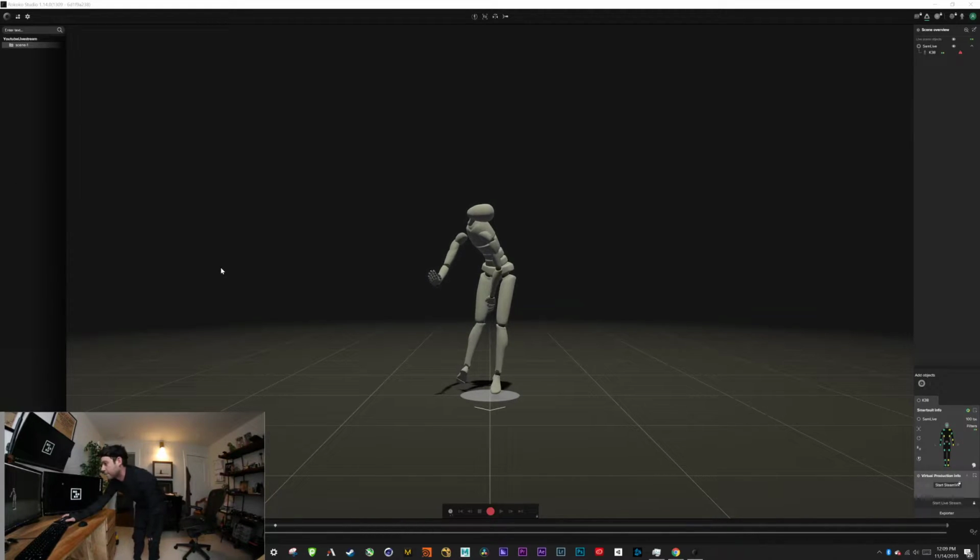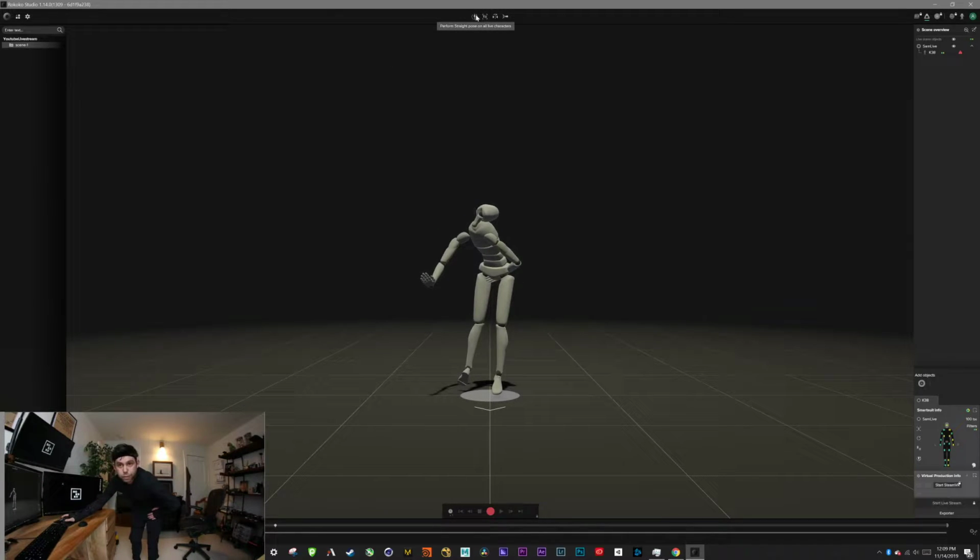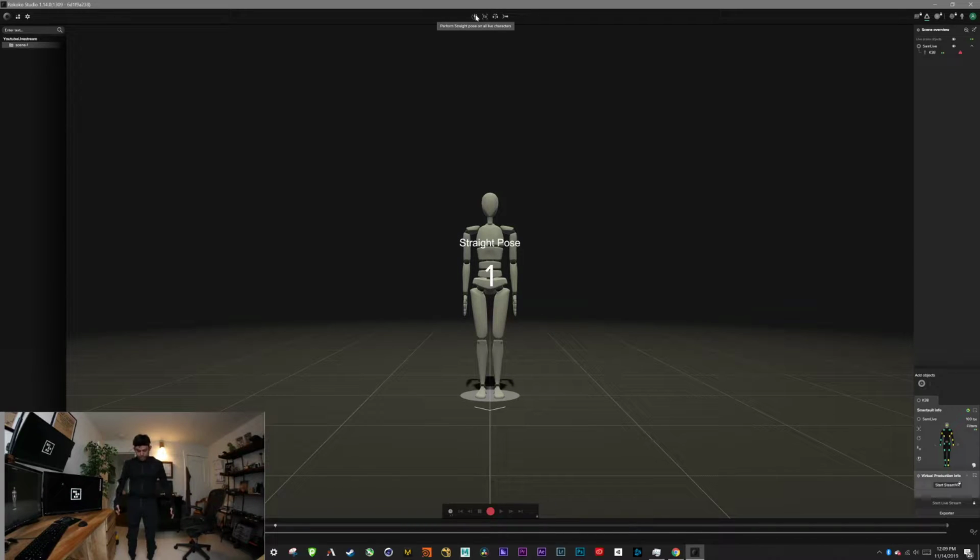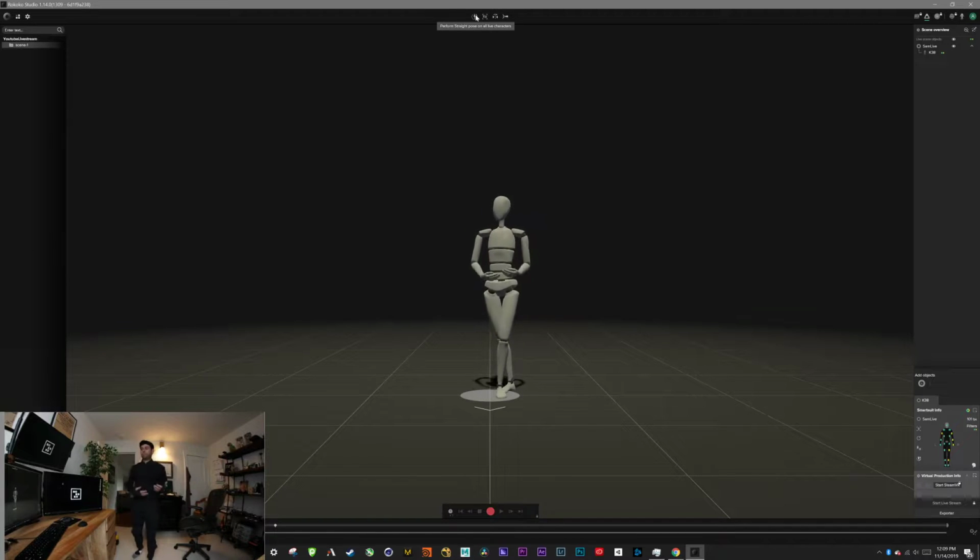If you guys have any questions, throw them in the comment section, and I'll keep an eye out for them. So again, first thing we're going to do, perform straight pose. If I click this button, you'll see a little prompt come up. And I'll stand, and we'll do it again. So this is teaching the suit where my body actually is.